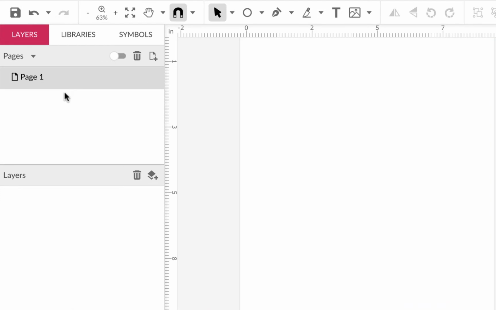You can make multiple pages, which is really nice. It took years for Illustrator to be able to do that. You can make multiple pages here, which is nice. So if you had a couple designs, you had one on one page, another on another page, you could do that over here.